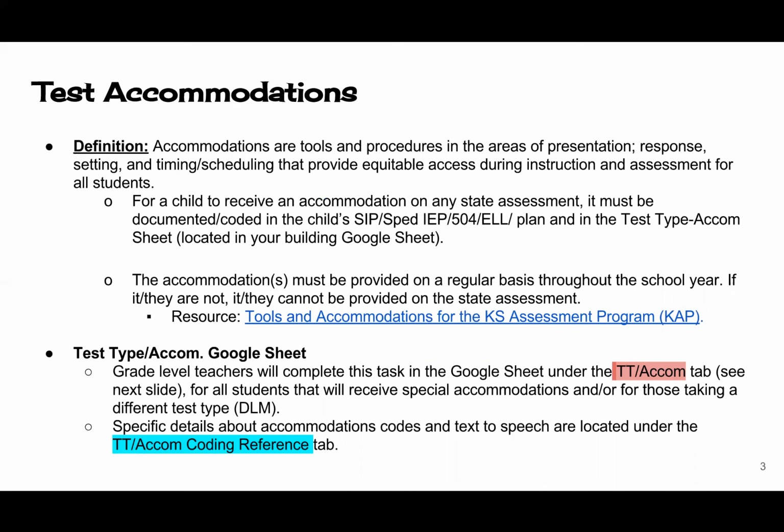Information about the test type accommodation Google Sheet. Grade level and/or content teachers will complete this task in the Google Sheet under the TT Accommodation tab. I'll show this to you in the next slide. This is for all students that receive special accommodations and/or for those taking a different test type, such as the DLM. Specific details about accommodation codes and text-to-speech are located under the TT Accommodation Coding Reference tab in the Google Sheet.